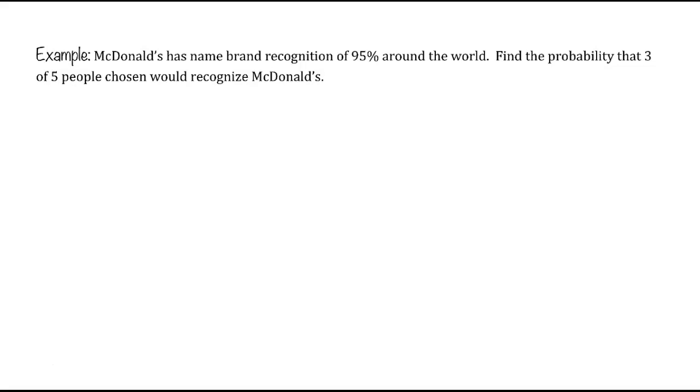In this situation, our n is equal to 5 because we're looking at 5 people and wondering how many will recognize McDonald's. Specifically, we're looking for the probability that 3 out of 5 will recognize McDonald's. That's asking for 3 successes out of 5 trials. Our value for p, that's the probability of success, is 0.95. And q, the probability of failure, is everything else, 0.05.